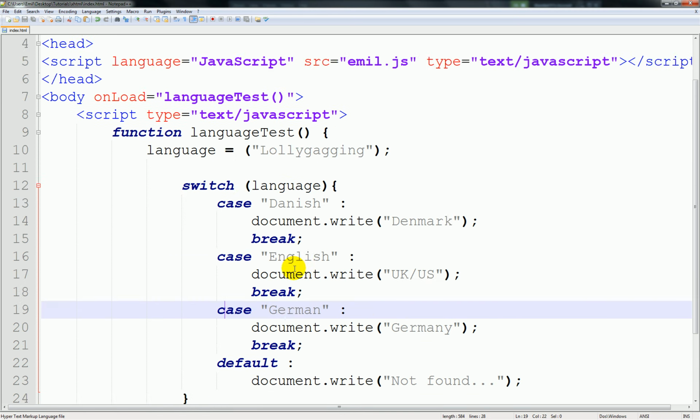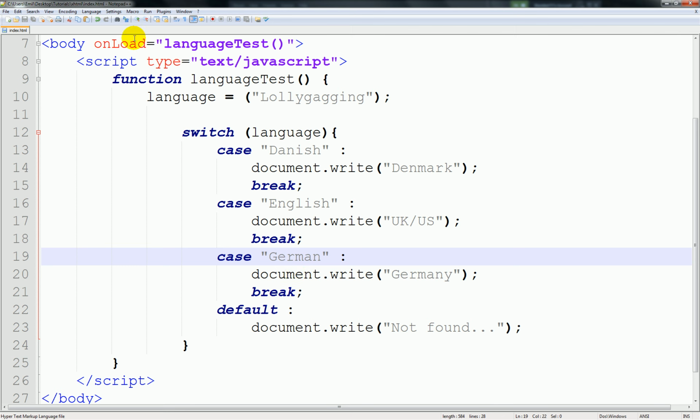So let me explain this to you one more time. We created a function and loaded it. That's pretty simple. We made something called language and set it equal to a piece of text called lollygagging. We tell it that we should test language, and if the case was Danish, document write Denmark, and don't test the other things. And then it runs the same for the next, and default. If none of those were true, then document write not found.